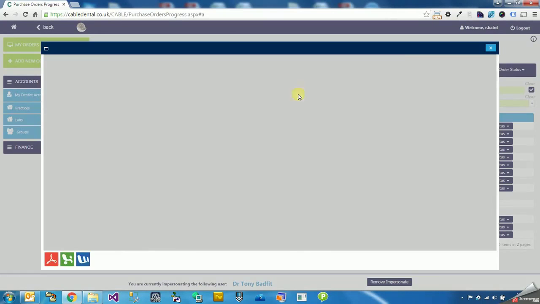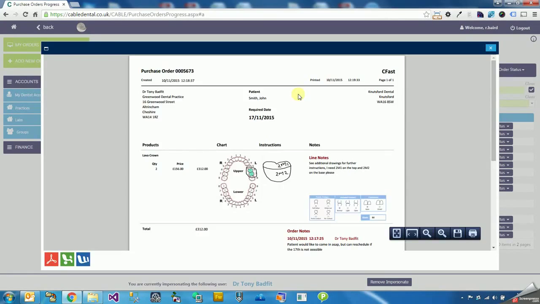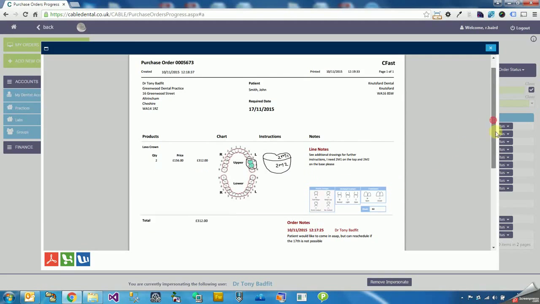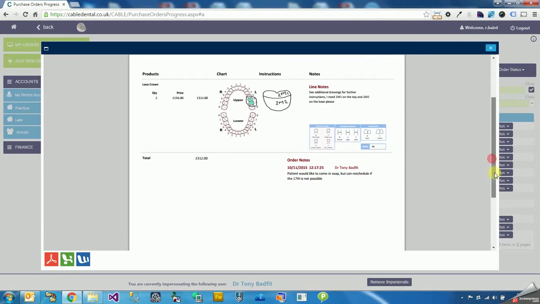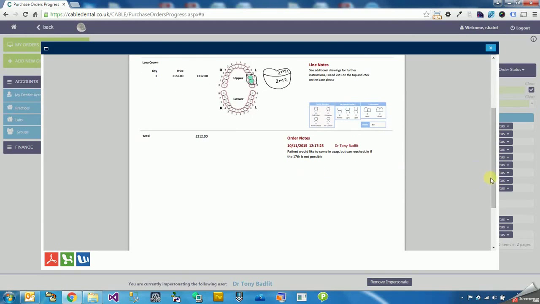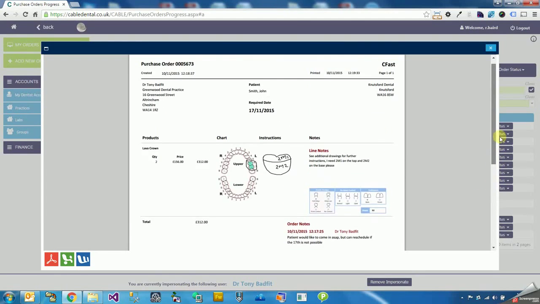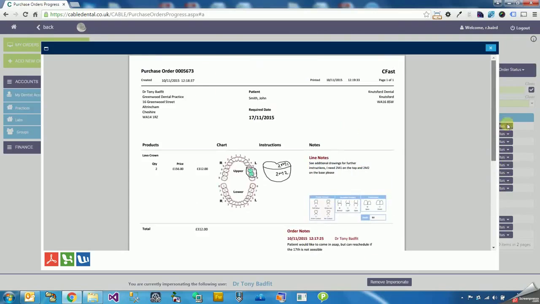the laboratory. Right, so this is the lab slip that has been created for us from the order that we placed. We can see we've got our drawing instructions here. We've also got the notes about the actual product. We've got all the selections that we made, and we've got the order notes about it coming back on the 17th. So that is everything that is going to be sent across to the laboratory.